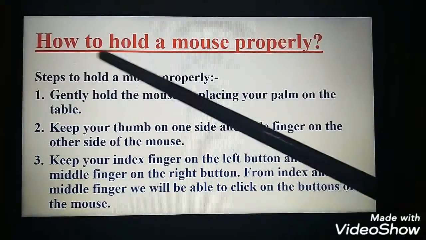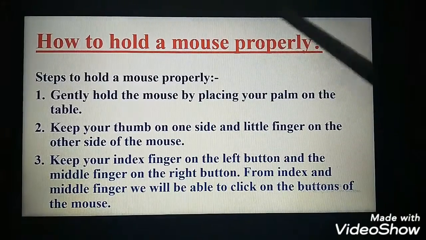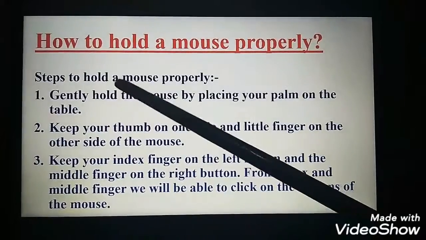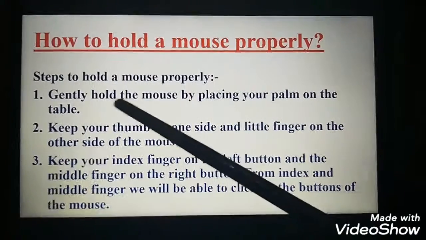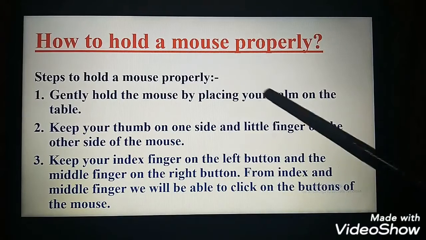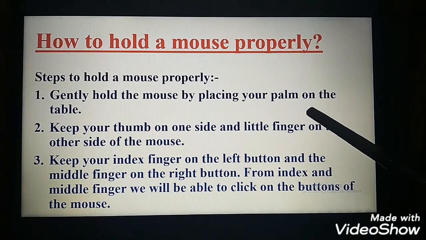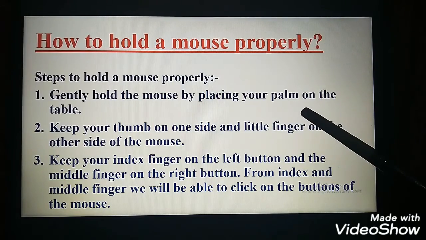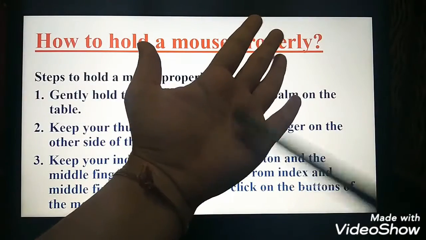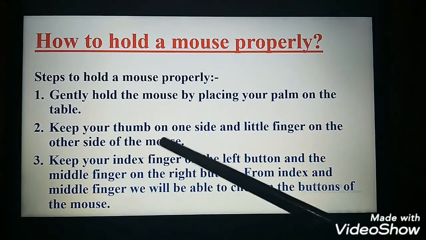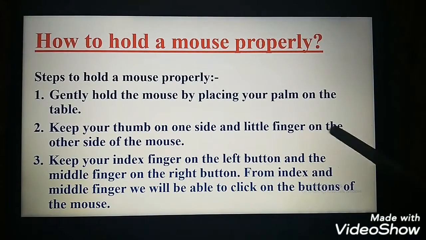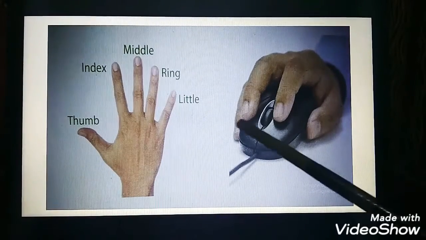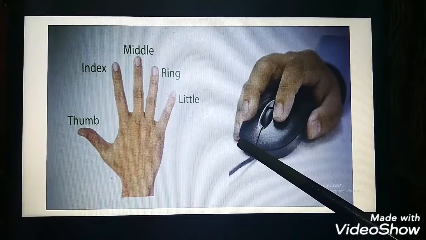Now, next topic, how to hold a mouse properly. You should know how to hold the mouse properly, then only will you work well on the mouse. So, steps to hold a mouse properly. First, gently hold the mouse by placing your palm on the table. Keep your thumb on one side and little finger on the other side, like you can see here.